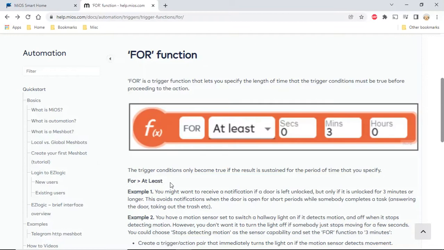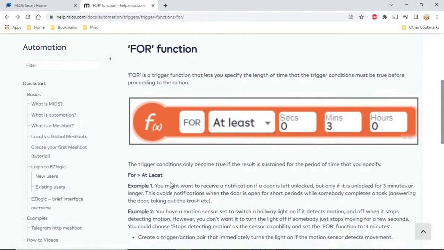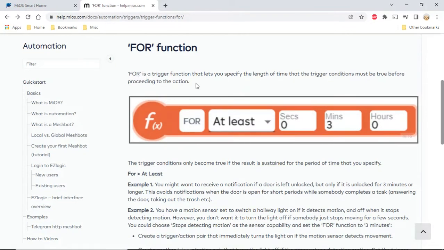In this video we're going to be looking at the for function and how we can use that in our rules and in our triggers. If we have a quick look at the help page for this, it says for is a trigger function that lets you specify the length of time that the trigger conditions must be true before proceeding to the action. The trigger conditions only become true if the result is sustained for the period of time that you specify.